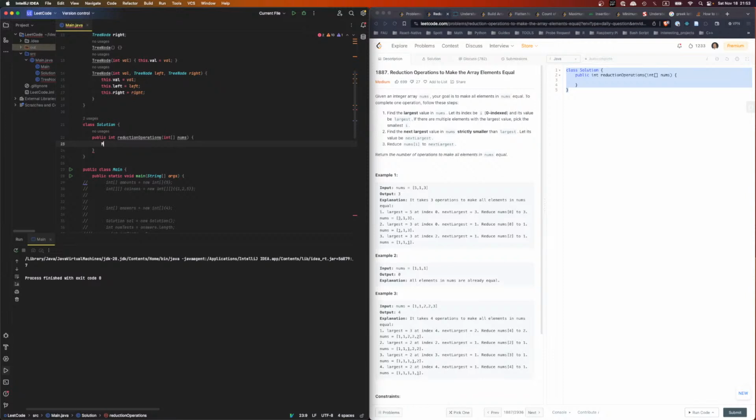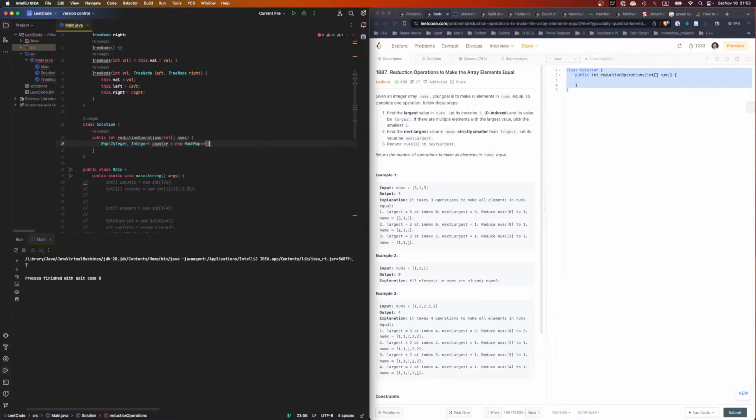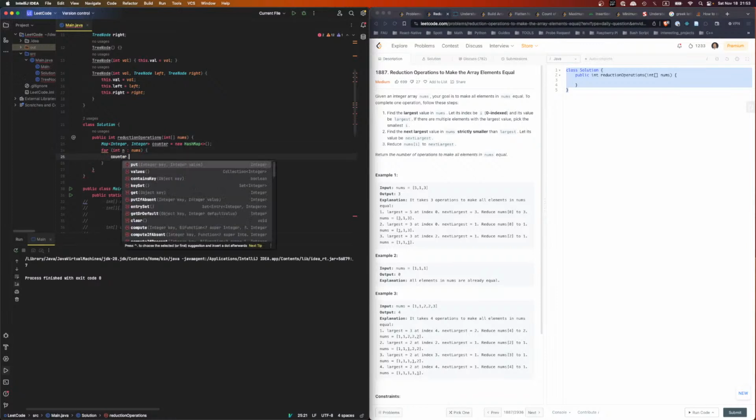Okay, so I do need a map of integer and integer. So counter equals new HashMap. Then for all I need is n. Okay, say counter.put.